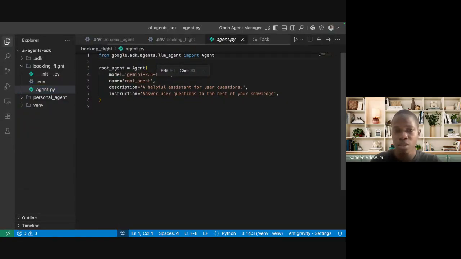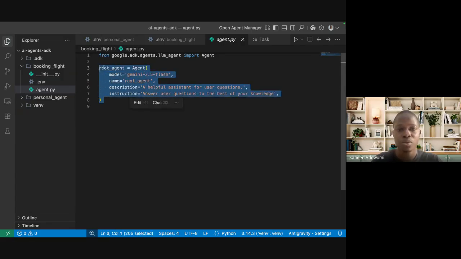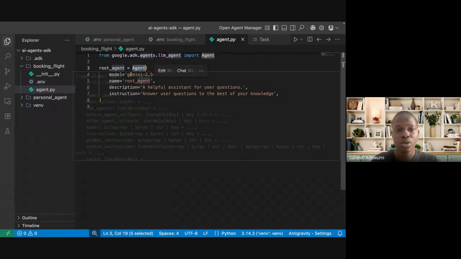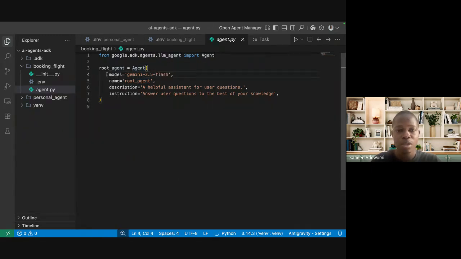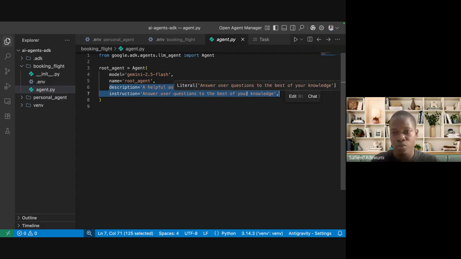Now let me explain this. Whenever you are using anti-gravity, whenever you are using the ADK, this is the basic format you expect. It calls out the agents you are building, and also talks about the model, the type of model you are using, and the name and the description. This is the key thing you can customize. You give the full instruction of what you want the AI to do for you. This is just to answer your question with the best of knowledge.